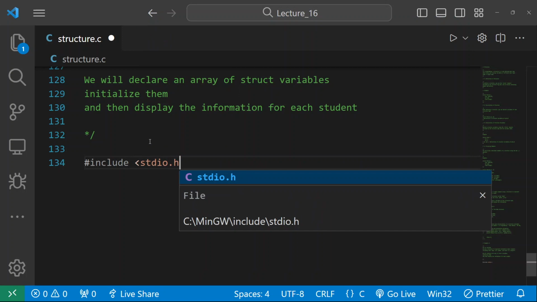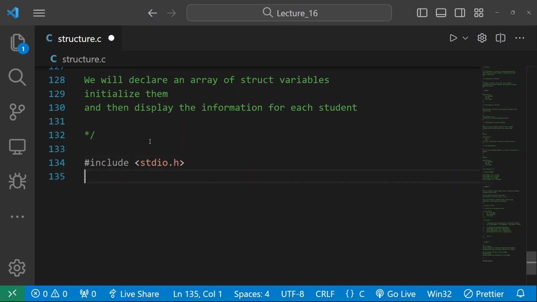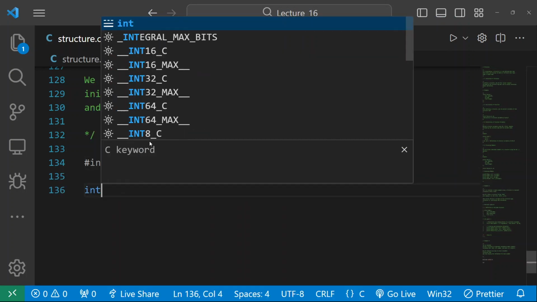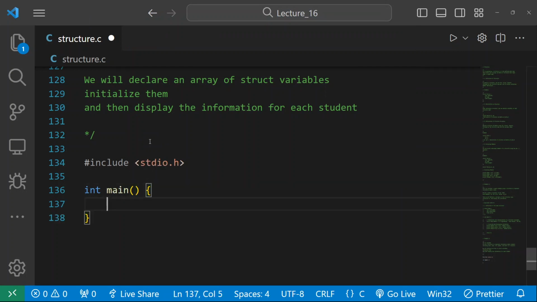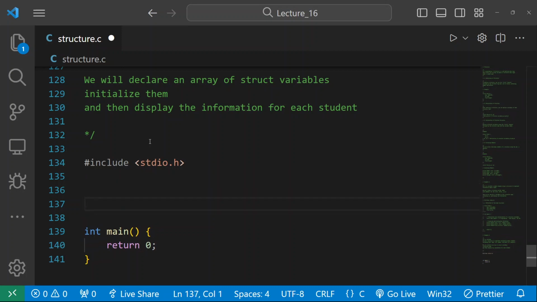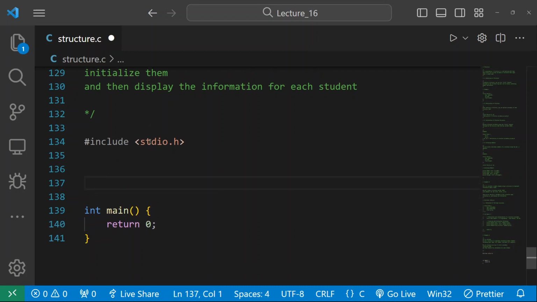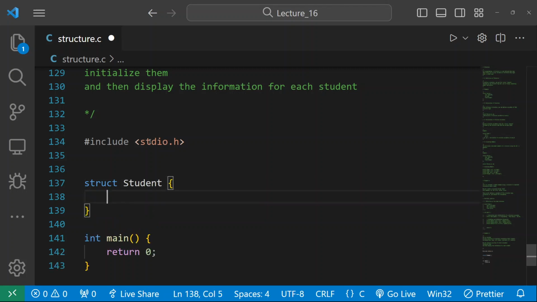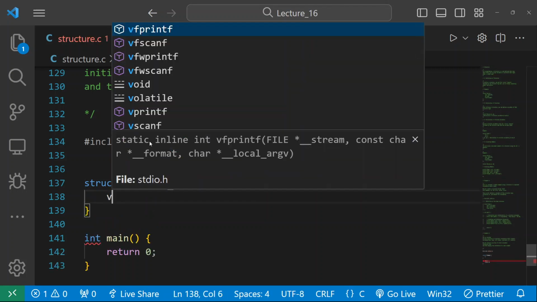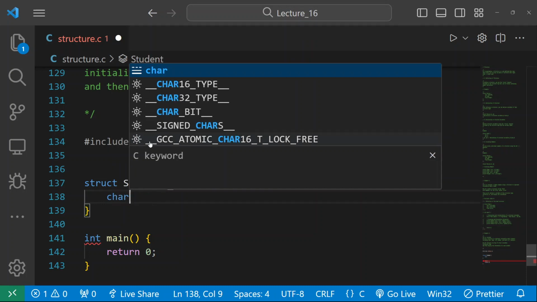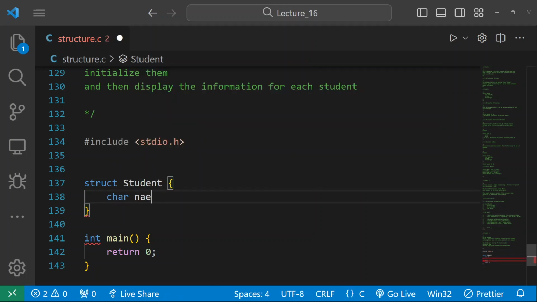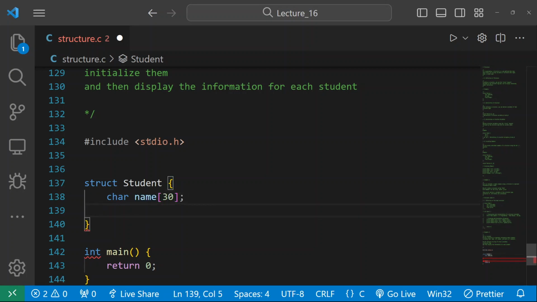#include <stdio.h>, int main, return 0. This is my main part. I'll be going inside it afterwards. So now let me create my struct. Let me name my struct student. In that, I'll be taking char name, in which I'll be storing or taking as input the name of a student.